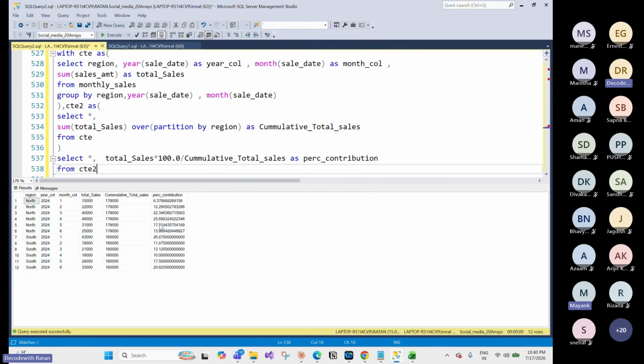If I want to find out which month in both the regions has my highest percentage contribution, where the sales is the most, how can I find out? Can I find the max of this? Can I group by, and can I find the max of the percentage contribution?